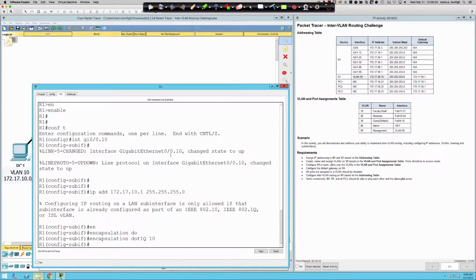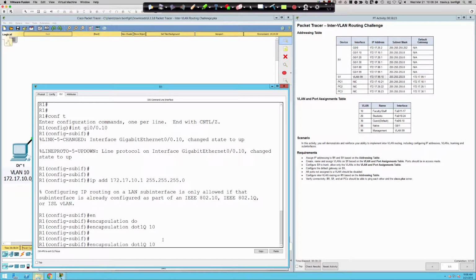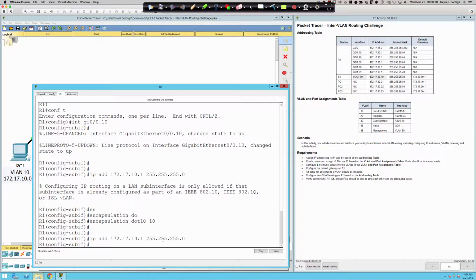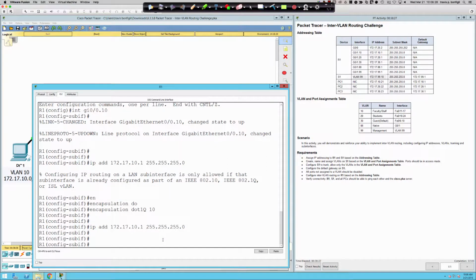Now remember, the sub-interface number does not need to match the encapsulation dot1Q number. However, the encapsulation dot1Q number does need to match the VLAN number. So if it's VLAN 10, it's encapsulation dot1Q 10. If it's VLAN 20, it's encapsulation dot1Q 20. Now we can come back and put our IP address on here without any issues at all.